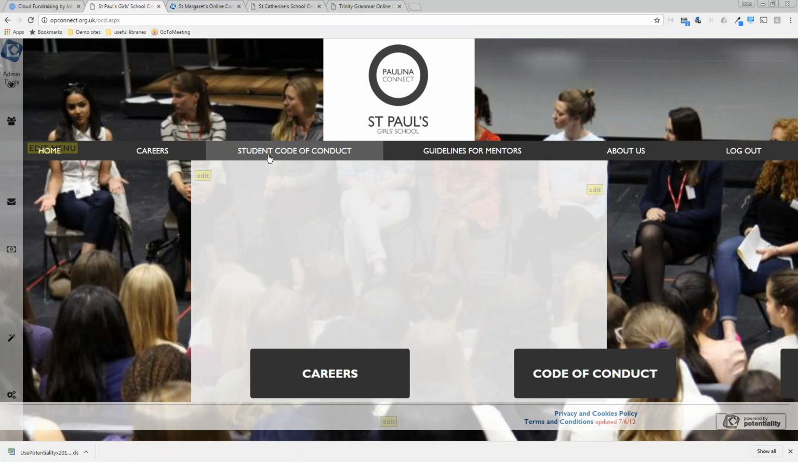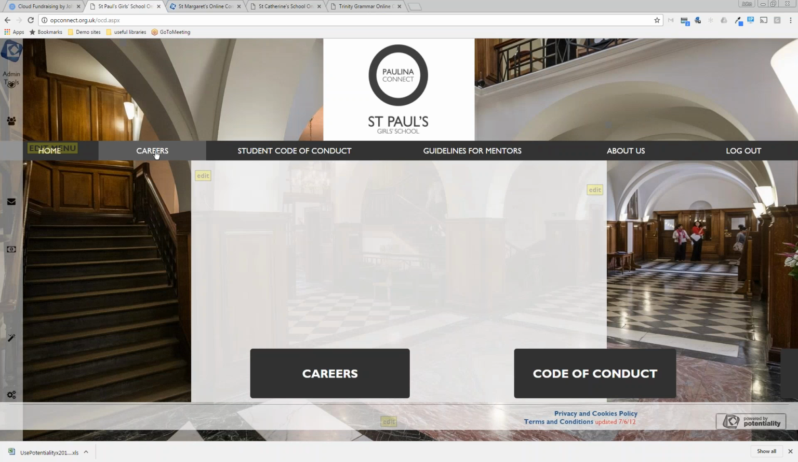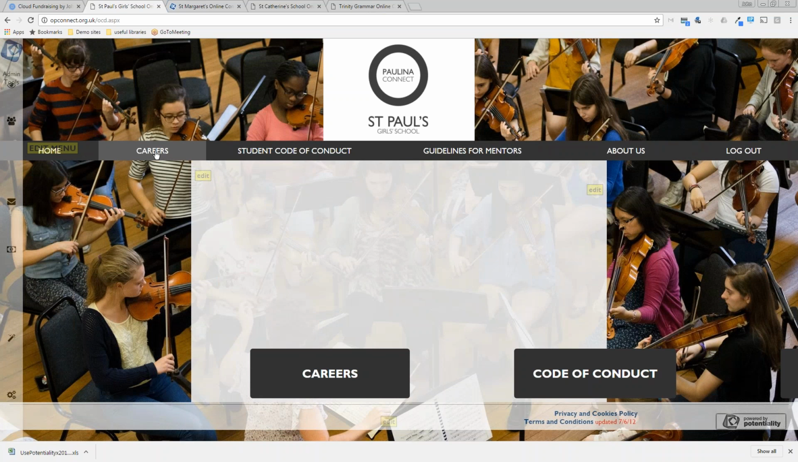And now we just have home, careers, student code of conduct, guidelines for mentors, about us. And obviously we've restricted the interaction, so only current students, when they're logging in, they can't contact alumni, they can't interact with alumni, they don't appear in searches that alumni are doing. We're keeping them completely separate from the alumni group.